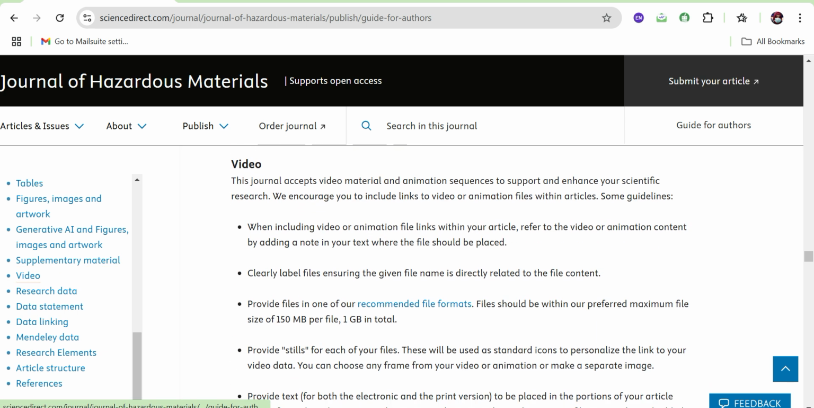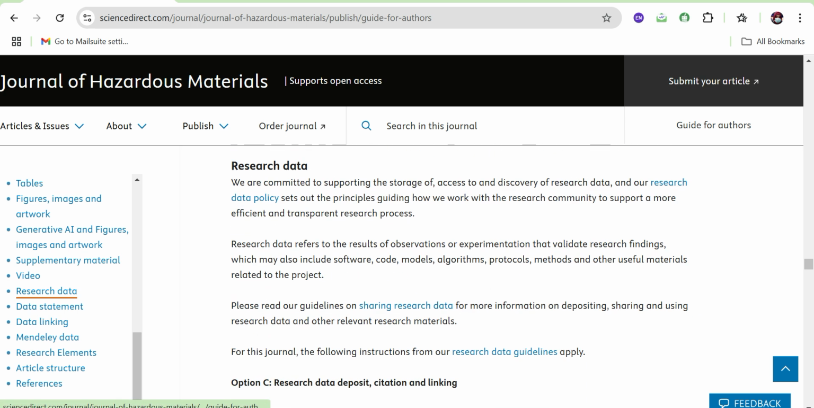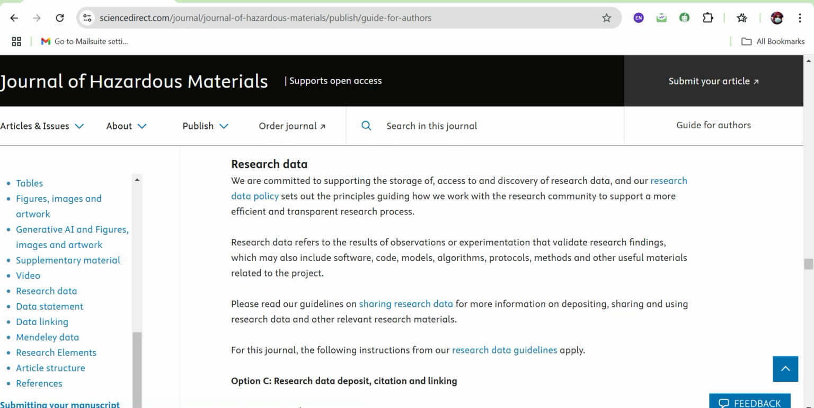After that, if you have prepared a video regarding your research work, you can upload that video in the supplementary file or as a separate file named video. So it is also optional, not necessary. After that, if you are submitting your paper and declaring that there is optional research data associated with this paper, but you can't provide this data, you need to mention this research data availability in the paper as well.